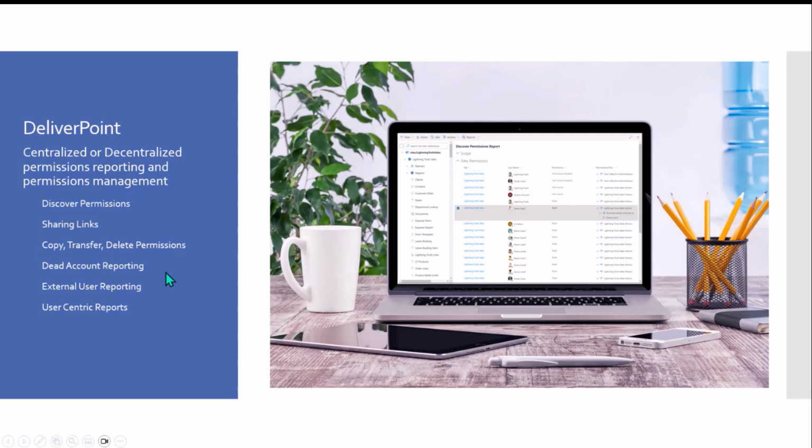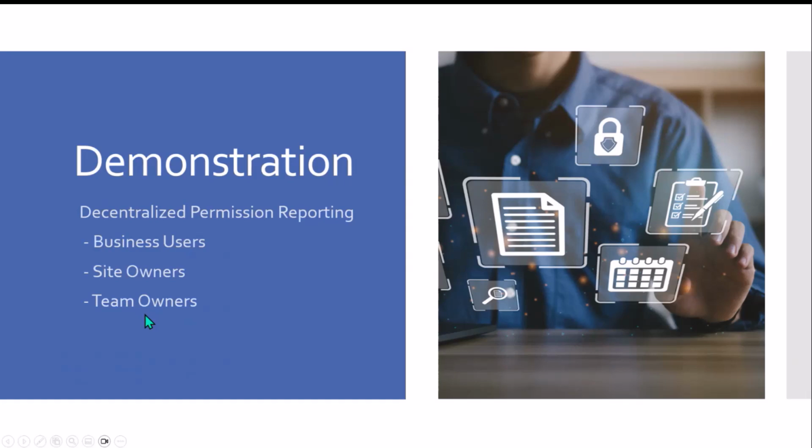There's also, from a more centralized perspective, things like dead account reporting, external user reporting, and user-centric reports as well. Those are useful when you're spanning larger environments, going across site collections, maybe trying to check inside site collections if there are any dead accounts or external users, and what specific users may have access to within those site collections as well. So we'll be getting into some of those.